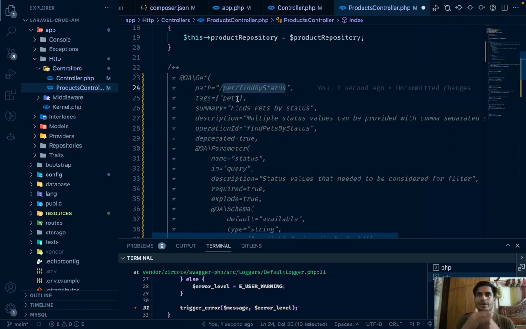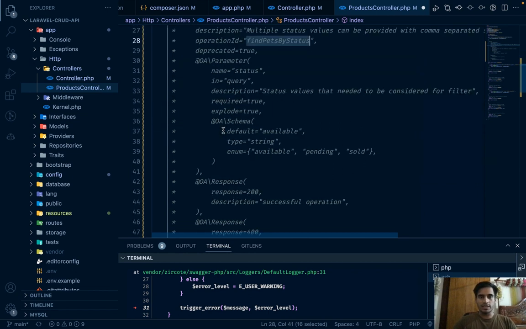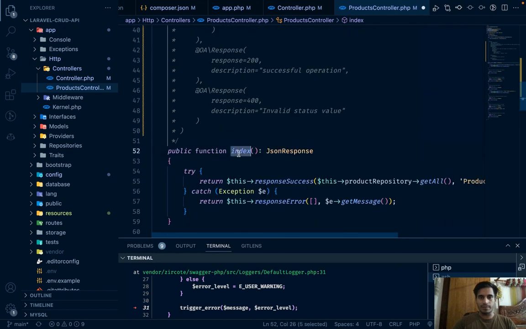The path is our API endpoint. So it would be products, like /api/products. This is our API endpoint, right? And for the tag, we can make this tag products and give this method a good name, like get all products. And operationId is the method name, this index.